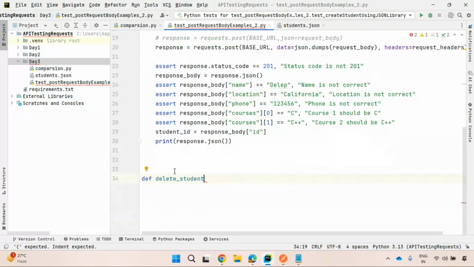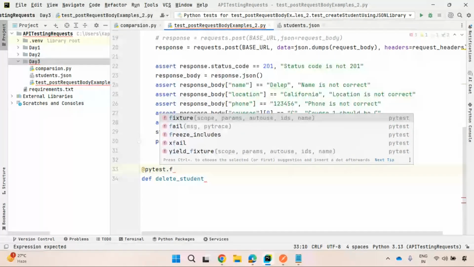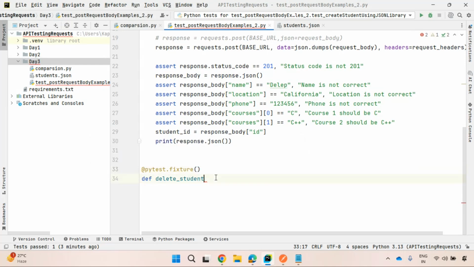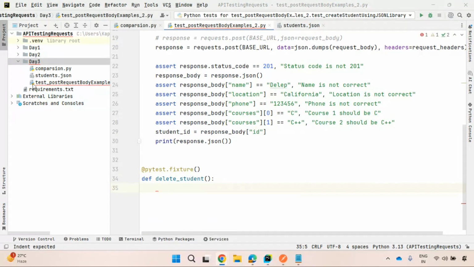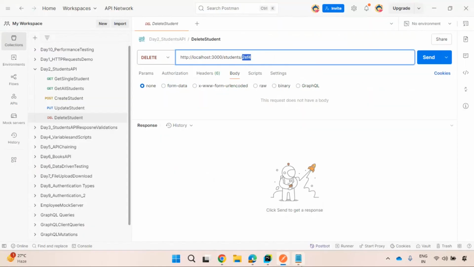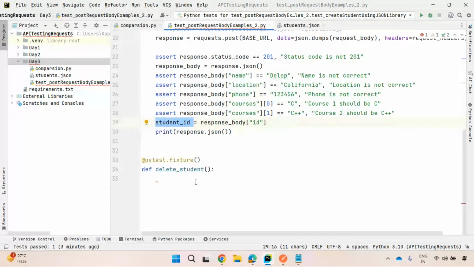This function is a fixture function, so you need to call the decorator @pytest.fixture. I'll be creating a simple fixture function. What I'll do is delete the student which I created. For deleting, I need this ID, right? That is what I captured inside this variable. So I'll represent that code here.